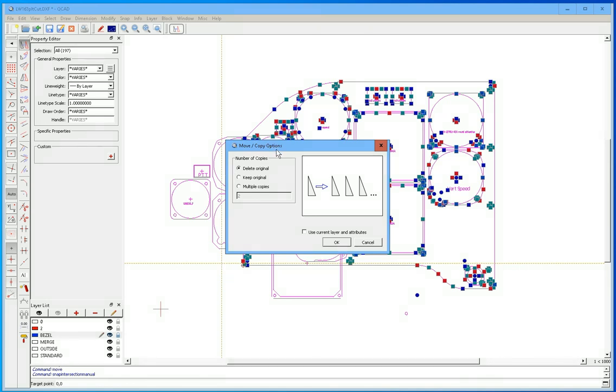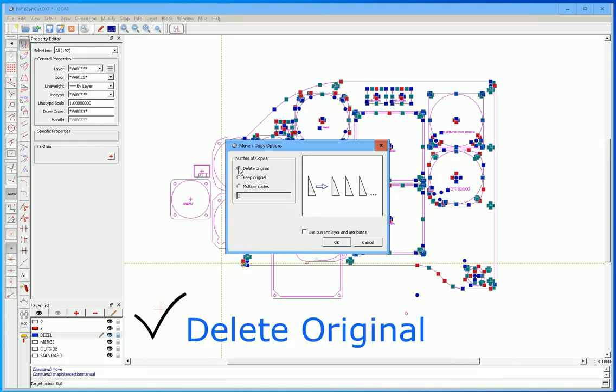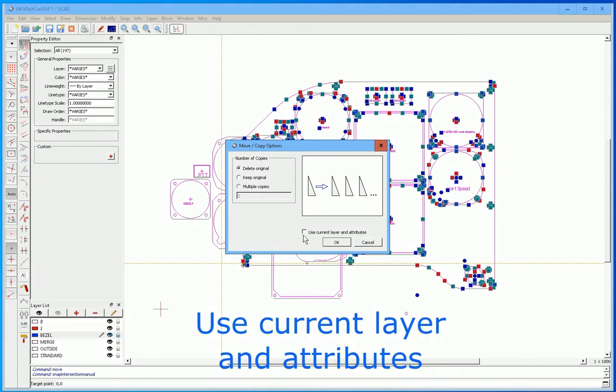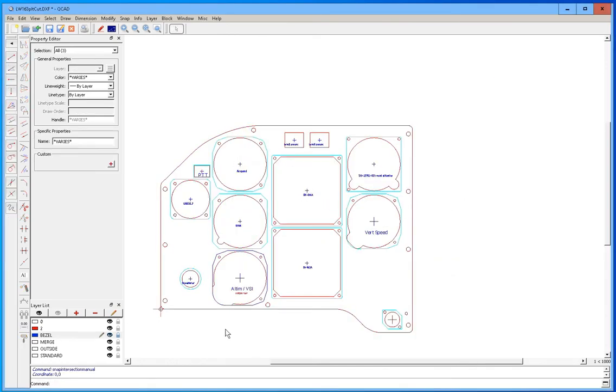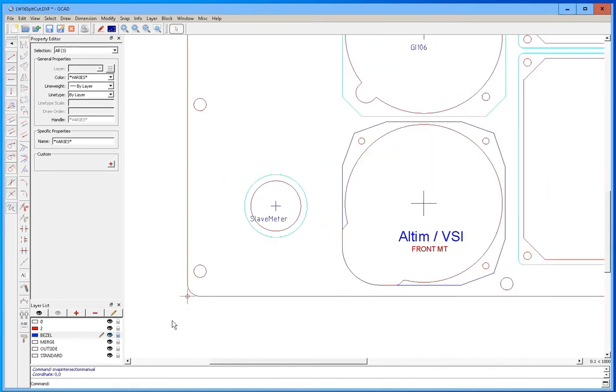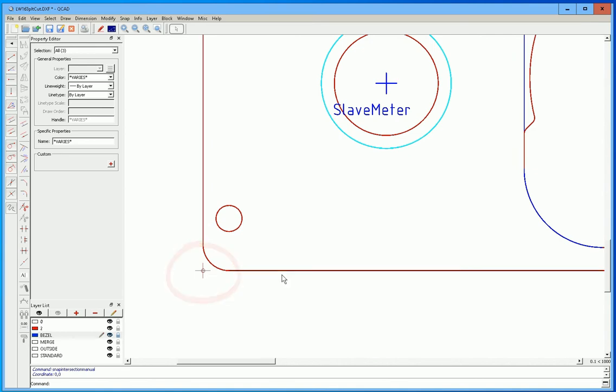The move copy options comes up, and I want to delete the original. Never have this checked. It says use current layer and attributes. If you have that checked, everything will move to the bezel layer. We do not want to do that. It'll cause you lots of problems. So just hit OK at this point. Now we can see that the origin mark is at the lower left hand corner.